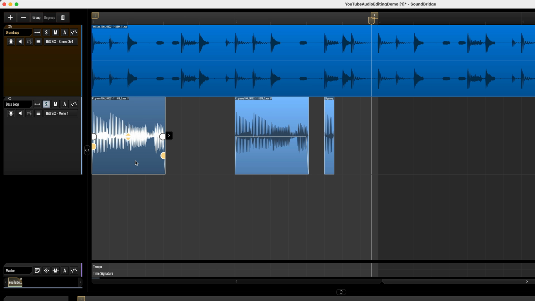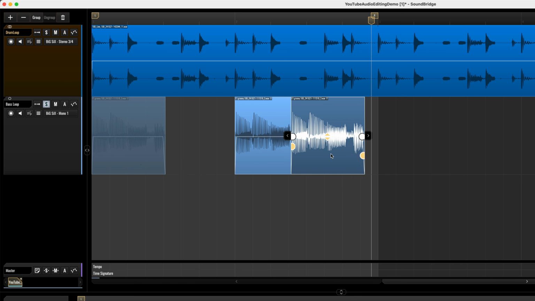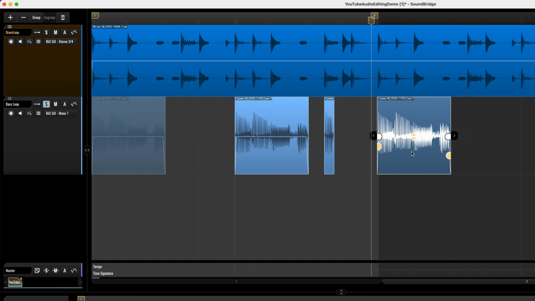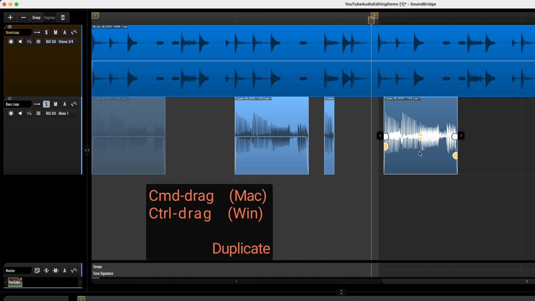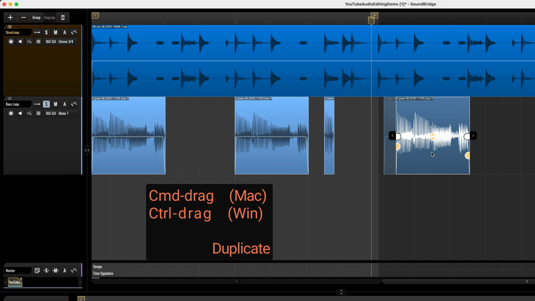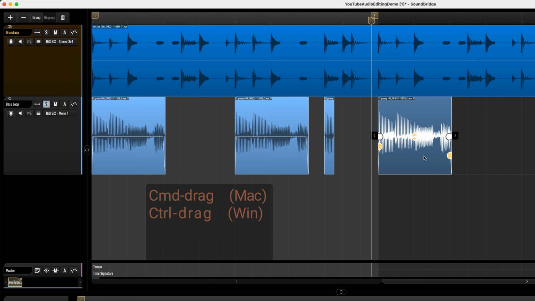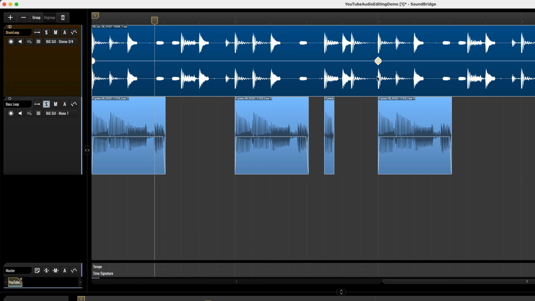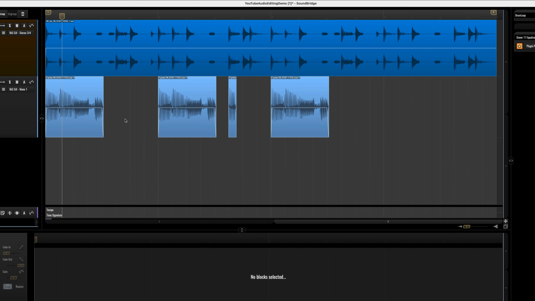Grab another one of these. Now, if I want to do a drag copy, this works like a lot of programs. You hold down Command, which would be Control if you're on a PC, and then release Command. So basically you're doing a command drag in order to drop that into place. We'll put Snap back on so I can pop it in here. I'll do Command L to set the loop over the whole thing.